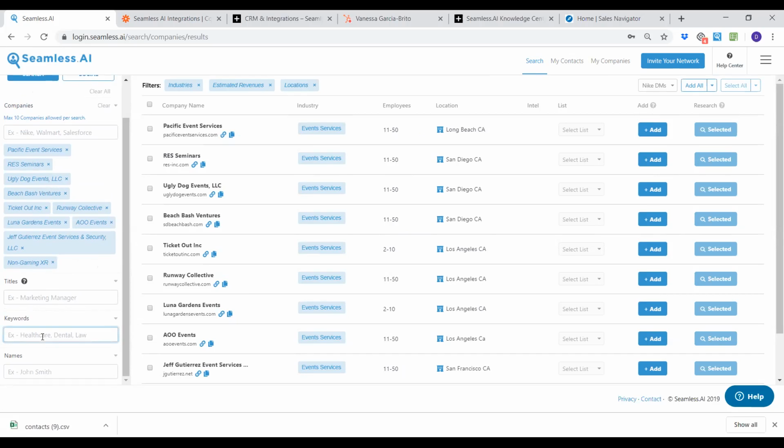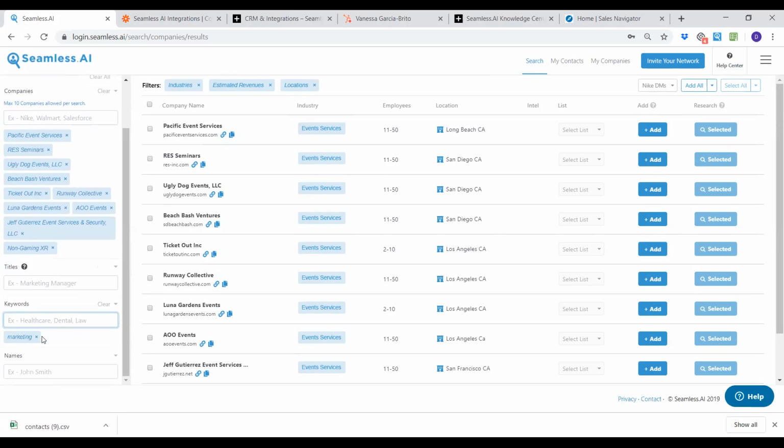Now, this is where keywords can come in handy, right? Because again, I want to cast a broad net. That's what most of our most successful customers do. So if I hit marketing, that's going to help me out there. And this keyword filter is also Boolean sensitive. So if I want to avoid finding assistants, I can actually enter that as a negative search as well.